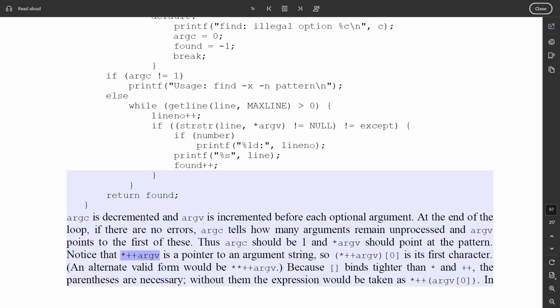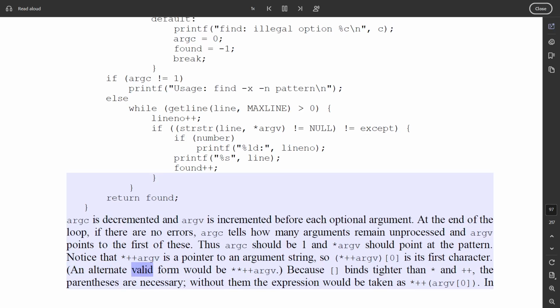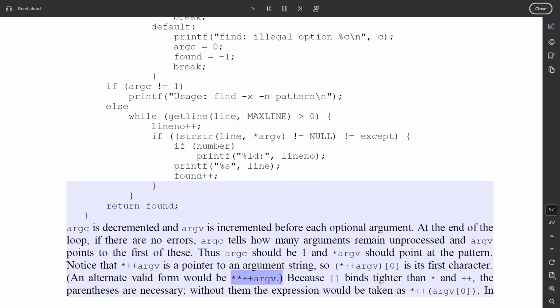Notice that *++argv is a pointer to an argument string, so (*++argv)[0] is its first character. An alternate valid form would be **++argv. Because [] binds tighter than * and ++, the parentheses are necessary. Without them, the expression would be taken as *++(argv[0]).